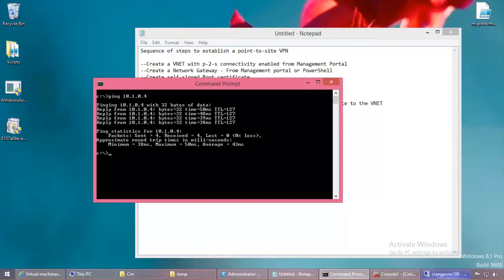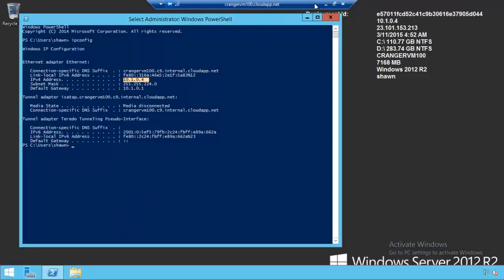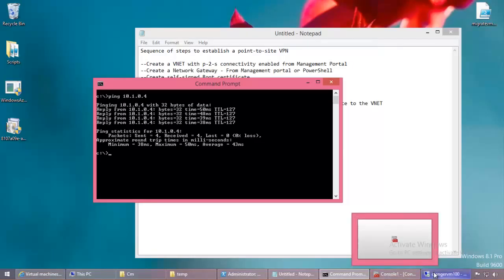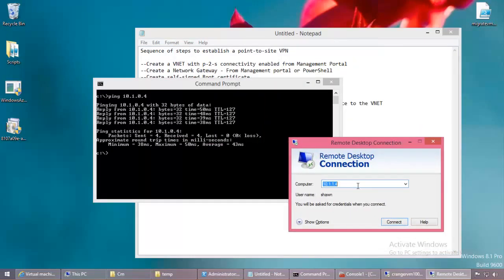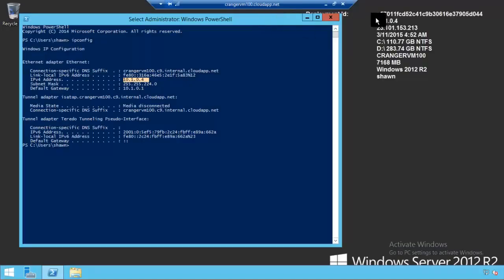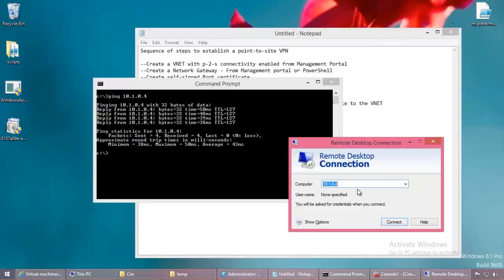So instead of using this RDP client, if we go and get a remote client, sorry, let's do this. We already have one opened. Let's do 10.1.0.4. We don't have to put any ports. We don't have to do anything. We should be able to directly go to this virtual machine with that IP address because we are connected to this virtual network with the tunnel.